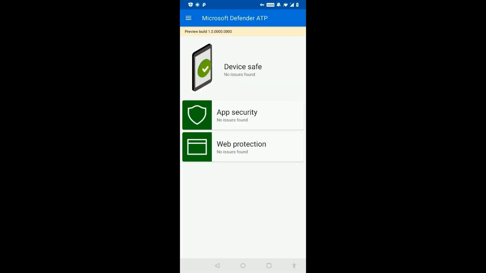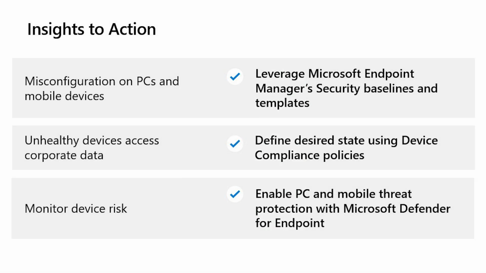To summarize, use the Endpoint Security node in Microsoft Endpoint Manager to do three things. Number one, leverage security baselines and templates. Number two, define compliance and conditional access policies. And number three, set threshold for acceptable device risk level.